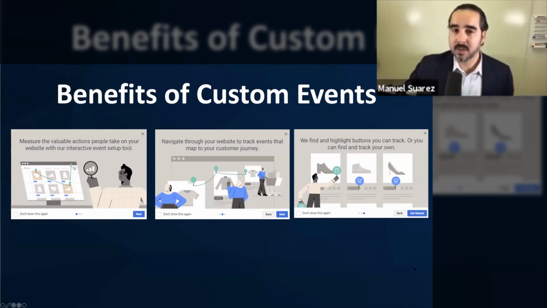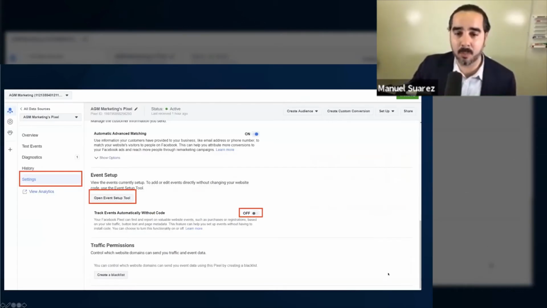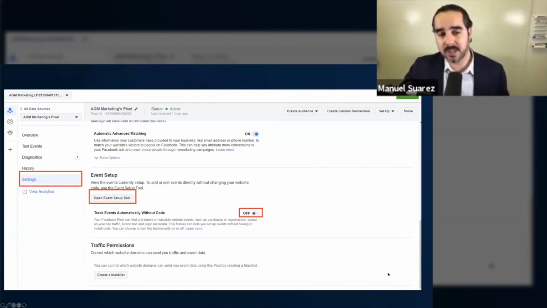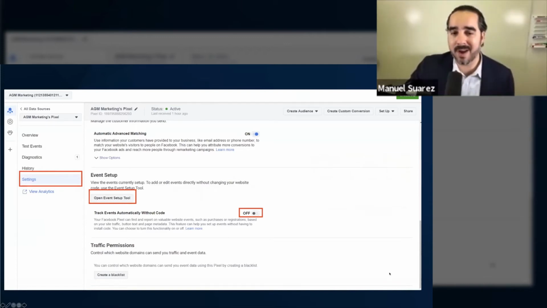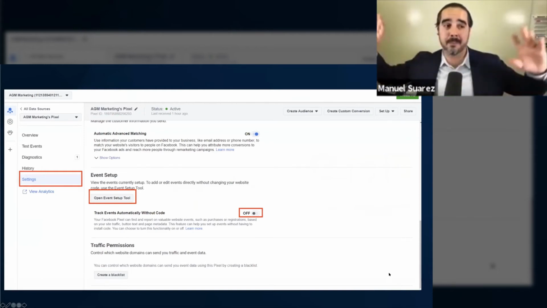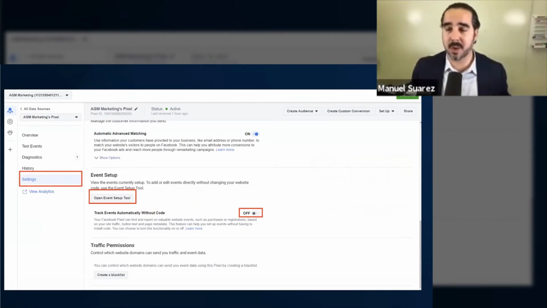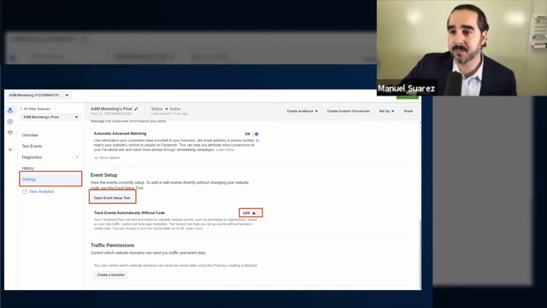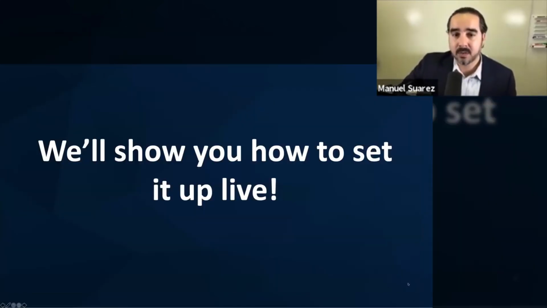All right. So super simple to get that set up right now. You're going to open up the events setup tool and then track events automatically without code. No code, just automatically. All you got to do is have that massive Pixel set up on the website. And then you can have this event setup tool with clicking a couple of buttons like that. Boom, you can have the actual event being tracked. Very, very simple. So now we're going to show you how to set this up live. So John, do you want to take it over and show how we're going to get this all set up very easily with a couple of clicks?